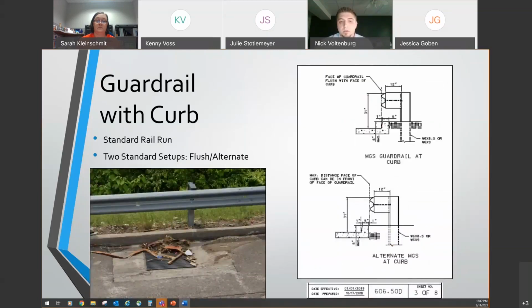The next topic that we're going to be discussing is guardrail with curb. This is something that is not preferred, but we understand it is completely unavoidable in certain areas, especially our urban areas where we have some drainage considerations. To help with this, there are some standard crash-worthy options for cases like this located in Standard Plan 606.50. A standard rail run with curb is very similar to a run with no curb. There are just a couple of items that we're going to want to keep in mind when we do have curb in the vicinity of the rail.